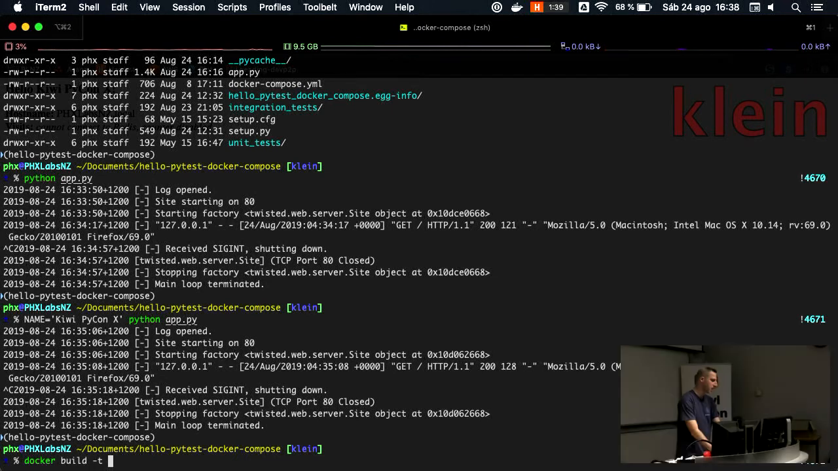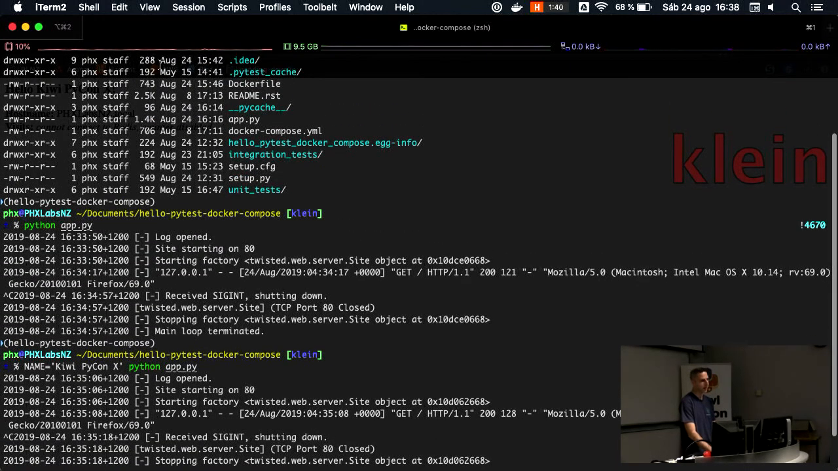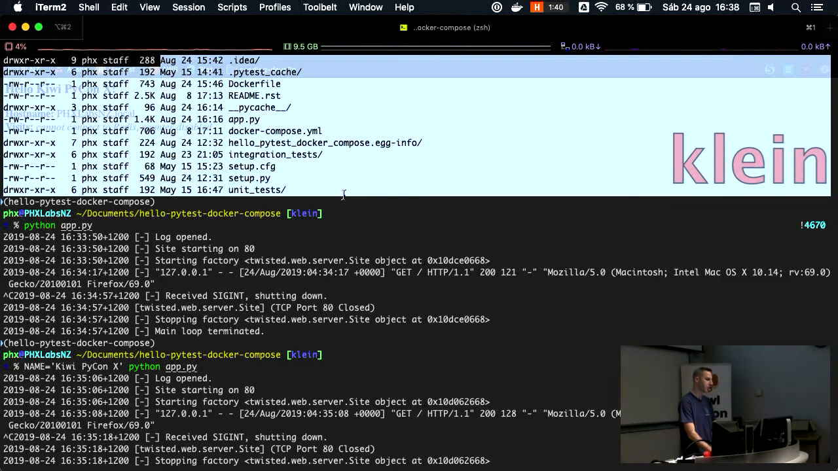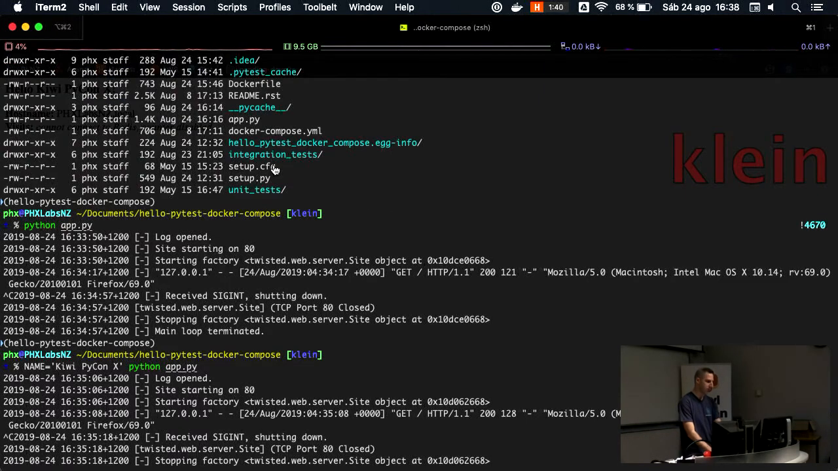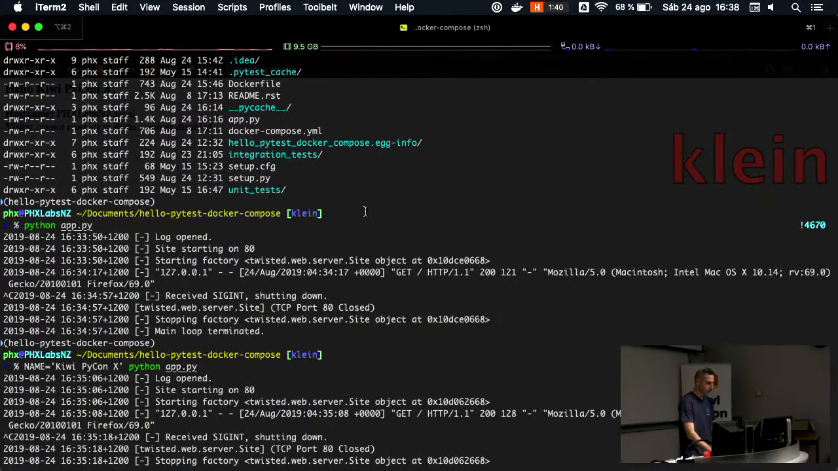Then we'll do -t, so we're going to give it what's called a tag. And we'll call it hello pytest-docker-compose. That's too much typing. PDC will be fine. And then we give it a context, which is the current directory. So basically, we're going to run the Docker build in the context of this directory, mainly so that, for example, when we do our copy, we're actually copying all the files from the correct directory. And so we're going to run that.